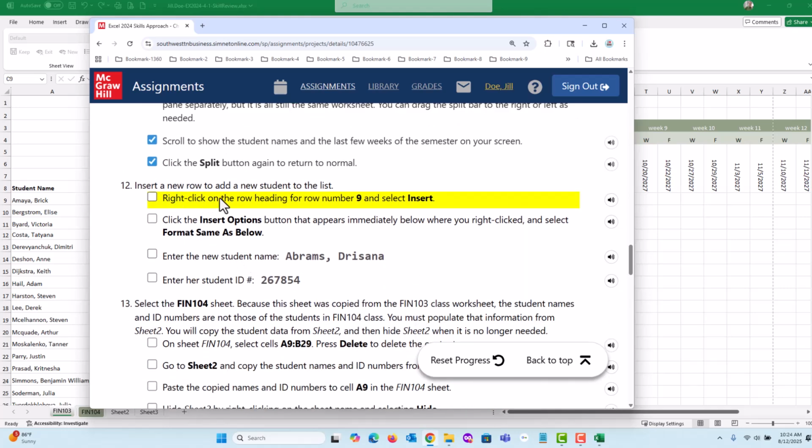We're going to insert a new row to add a new student to the list. And we're going to right-click on the row heading for row number 9, and then select Insert. So right-clicking once again, we're going to use Insert, but they're telling us to right-click on row number 9. Format is same below. Okay, so here's the student data.